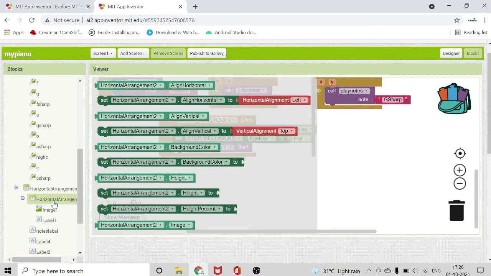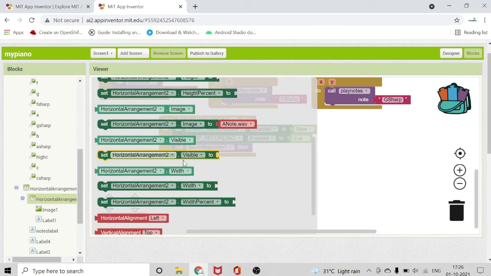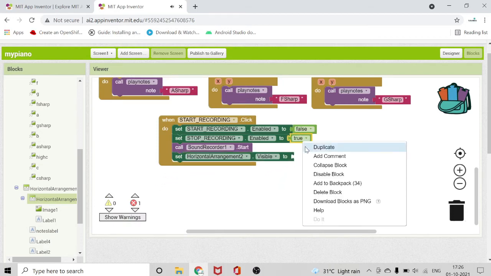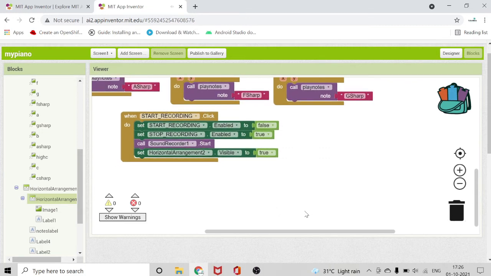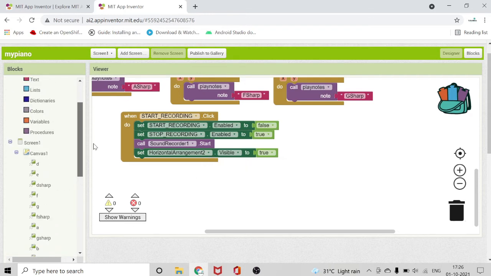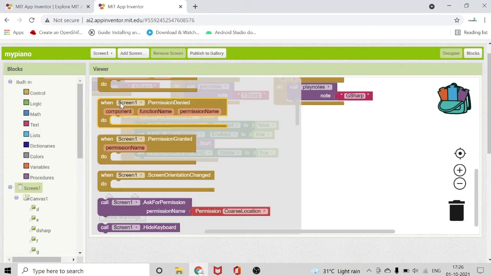So under block section, go to horizontal arrangement, drag and drop, set horizontal arrangement visibility to true. So as soon as the screen is initialized, I want this horizontal arrangement to go invisible because only at the time of pressing the start recording, I want these two components to be visible to the users, right? Obviously. So now go to screen 1.